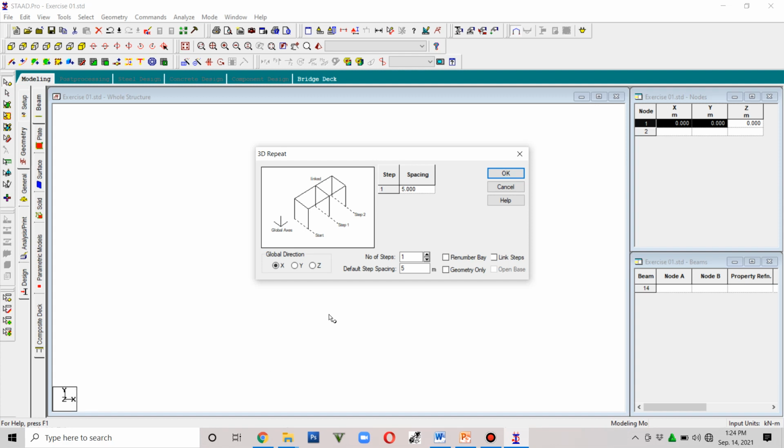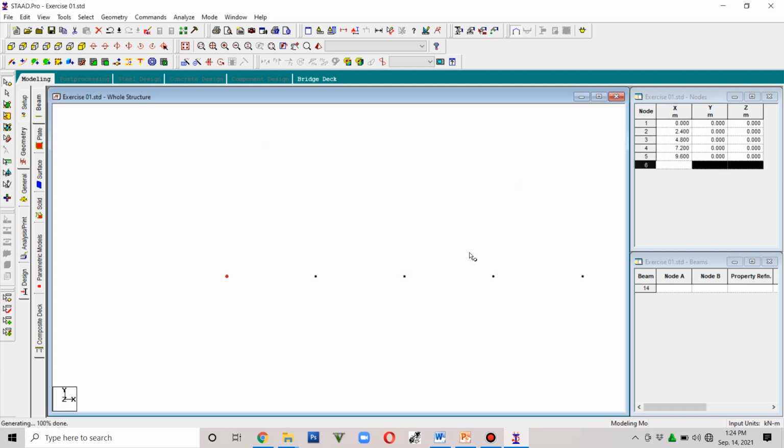So, repeat that. It's like the array command in AutoCAD. So, how many steps are you going to have? So, we have 4 steps and the default spacing is 2.4 meters. And then, I won't check any of this. So, you can see what will be the effect of the link step here. So, default spacing is 2.4. Okay. So, we now have nodes repeated along the x-axis with uniform spacing of 2.4.